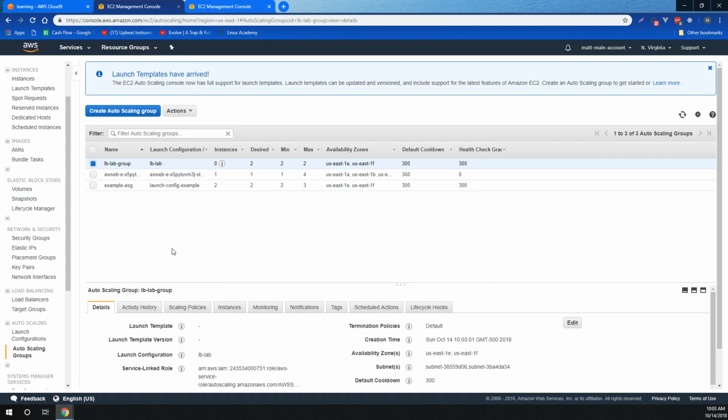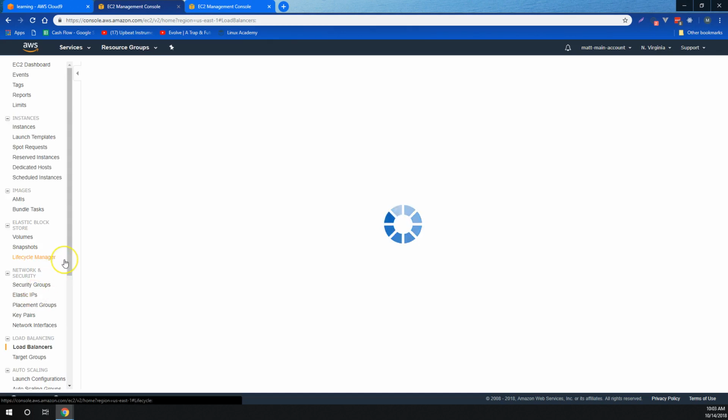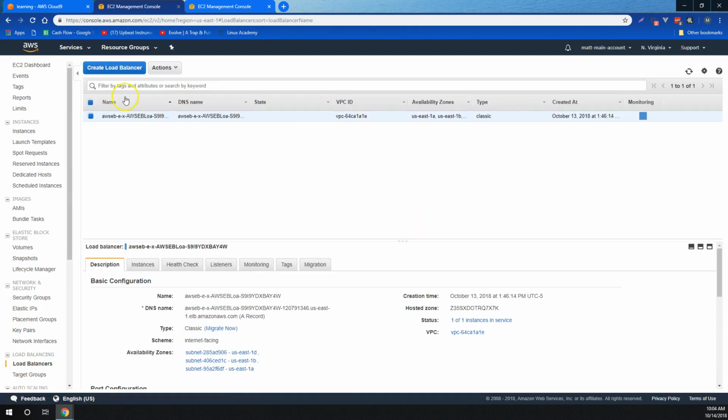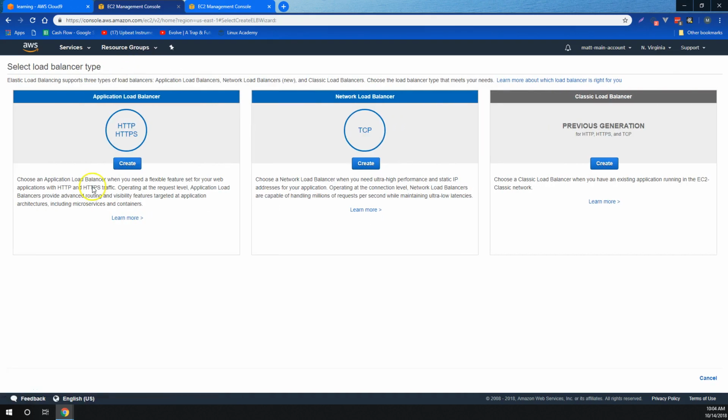The next step in this lab was to create both a load balancer and a target group, and there weren't any requirements beyond performing those 2 basic tasks, so any configuration is going to be up to us. So under load balancing on the left side of the page, I'm going to click load balancers, and I'm going to create a new load balancer.